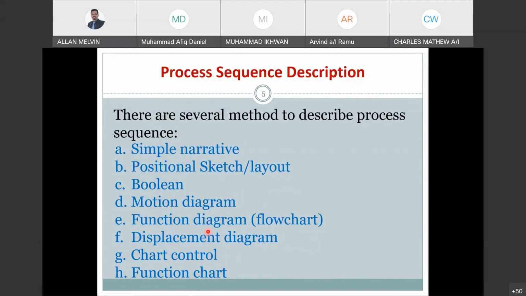But we can ask you to do anything. And normally we won't ask on Boolean. So Boolean ni dia yes or no lah. Normally we won't ask this. But kita boleh tanya combination of other stuff. So we won't ask only simple narrative. Maybe we will give a sketch, we'll ask you to narrate. Bagi motion diagram, ask you to explain in a simple narrative.